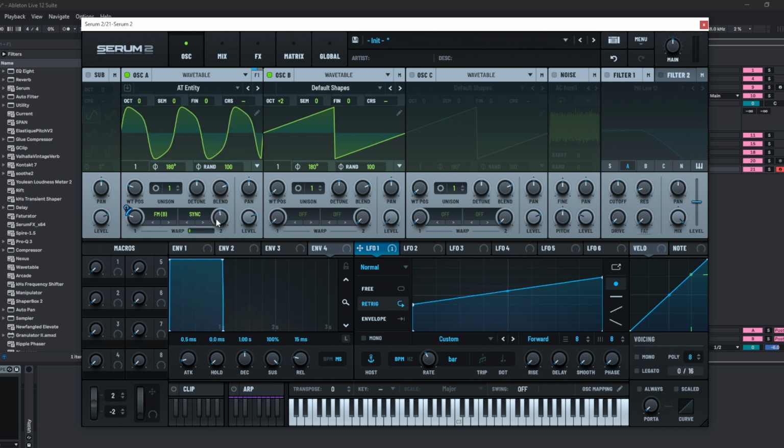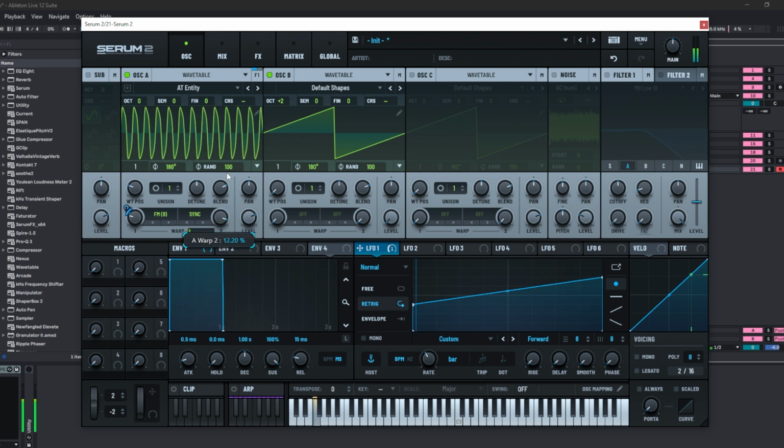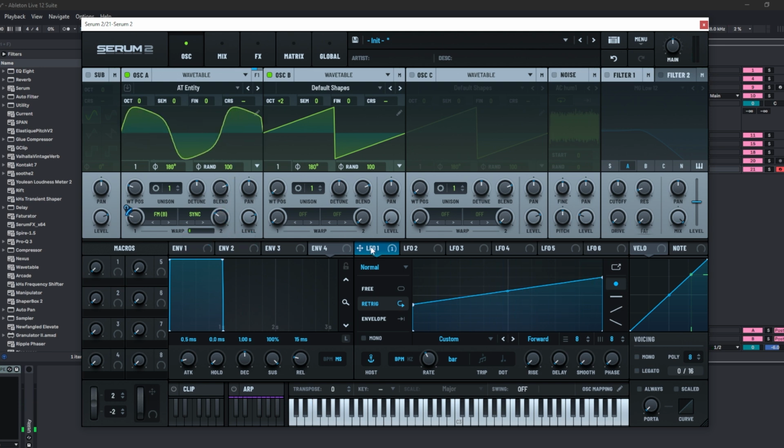Let's try sync. Everyone loves sync. Get some nice harmonics there. Let's modulate it. Not bad for zero effects. As soon as we add distortion to this thing, it's going to start to go off. And we still have access to unison amounts, detune, blend, and pan.